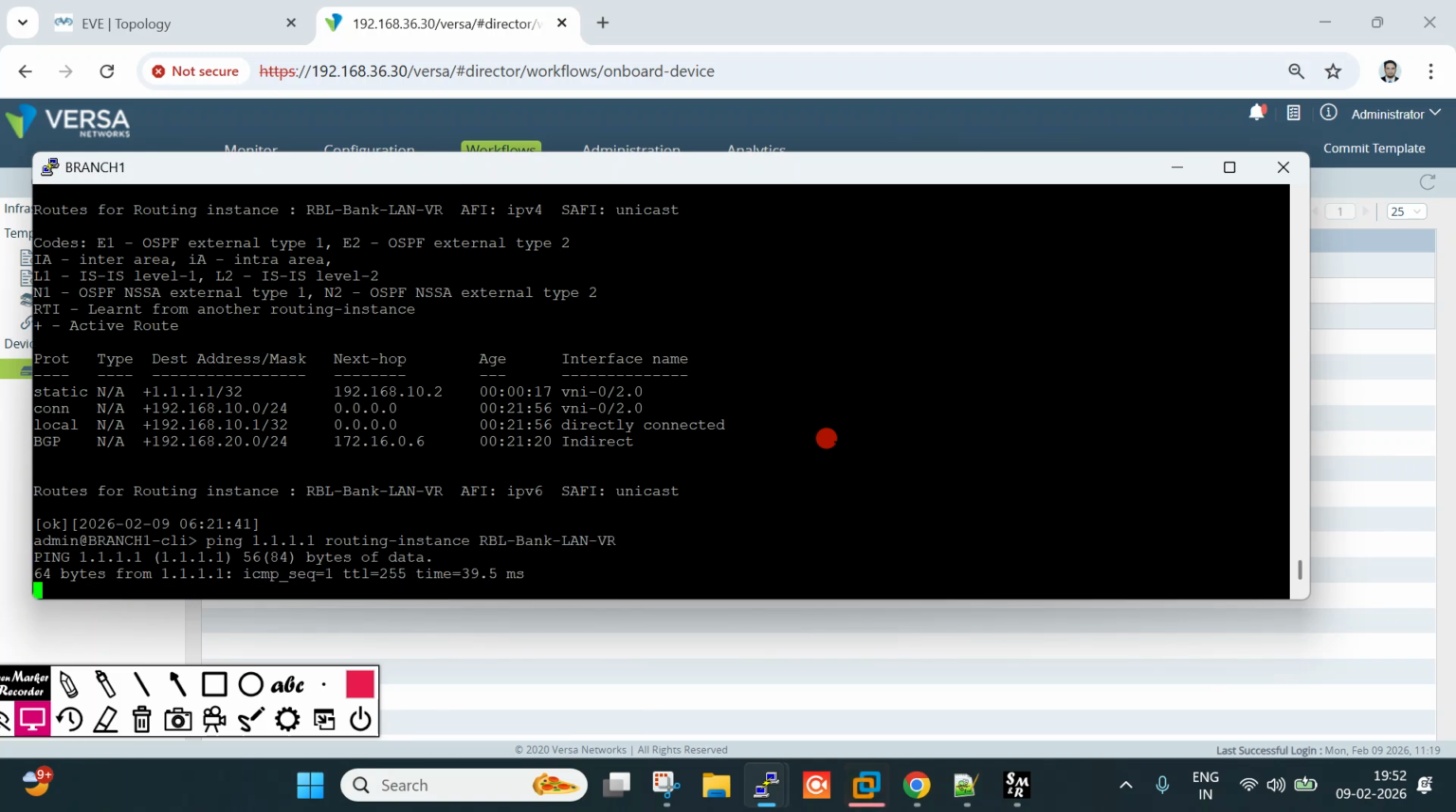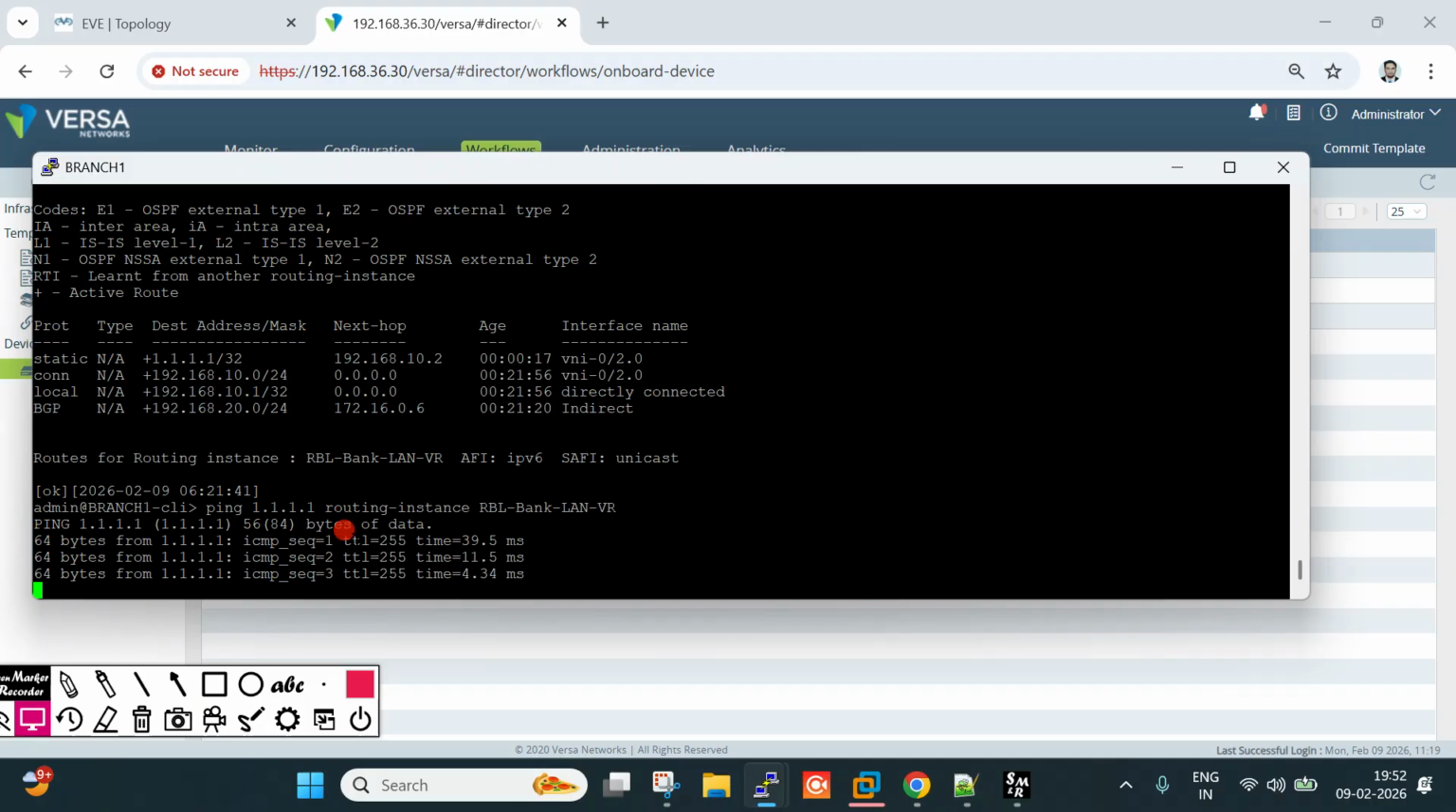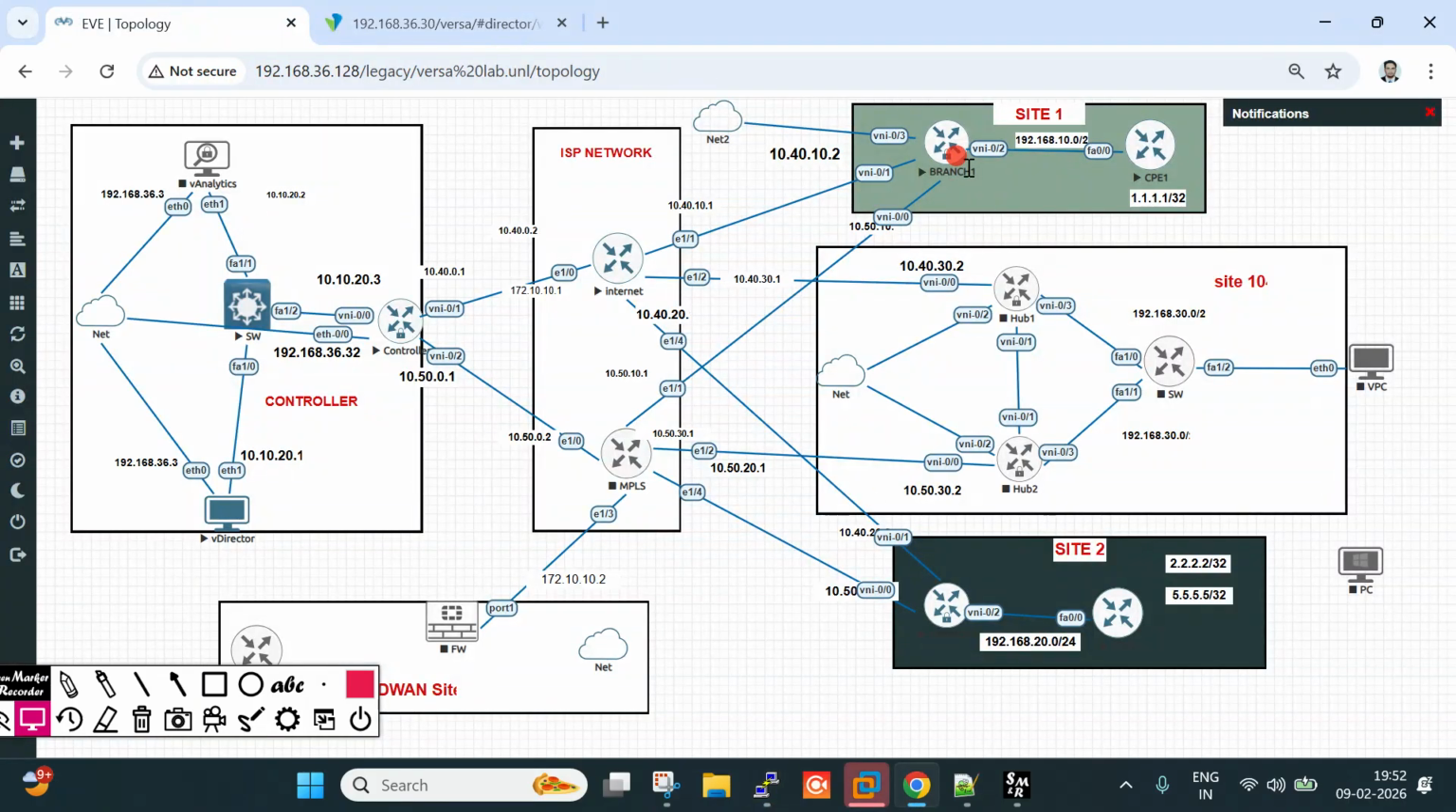RBL bank lane we are. Okay, so communication is happening from the branch 1 router to the customer's router behind that subnet configured as 1.1. Okay. Further, we have to configure two subnets on branch 2.